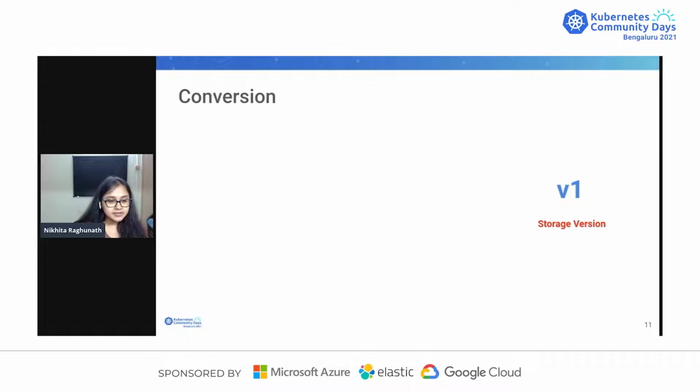Let's take an example by considering the storage version to be v1. If you write a YAML file or create a resource using kubectl apply and you specify the API version as v1beta1 in your YAML file, then this v1beta1 version would be called the input version. Your input version could even be something like v1beta2 or v1beta3. In all of these cases, since v1 is the version of the resource that will be stored in etcd, we will need to convert them to v1.